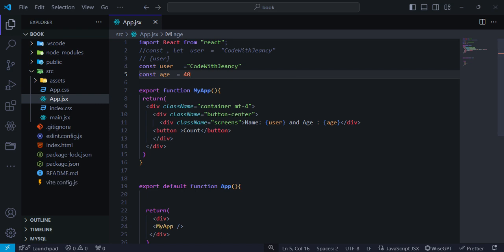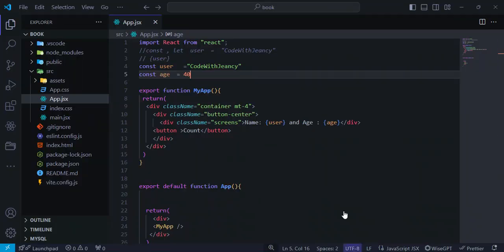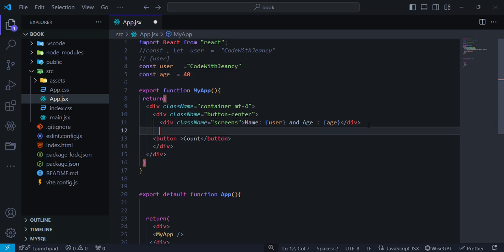Now let us go back to our browser and see what happened. As you see, everything is rendered there as well. We have name, which is Code with Jancy, and then age we have 40 years, right? This is how we can run the variable in React. Good. Let me write another div which is called count.